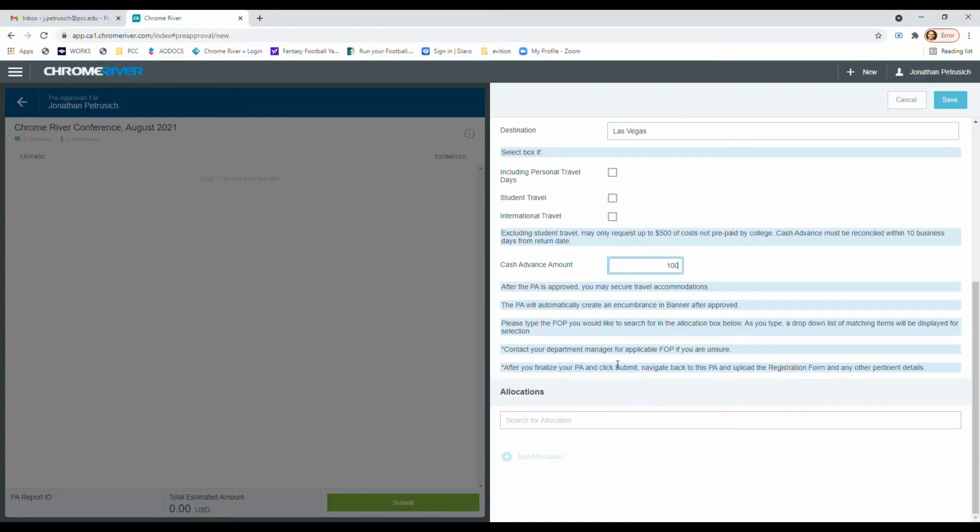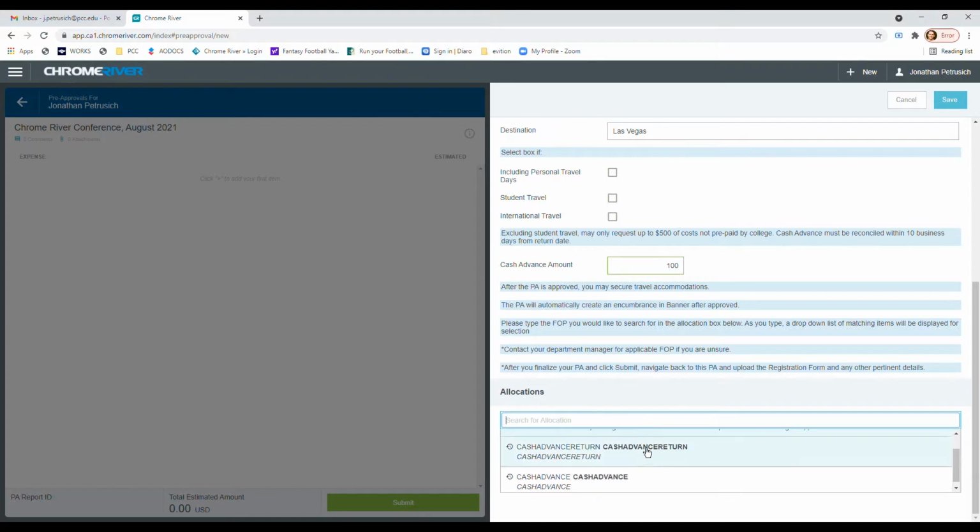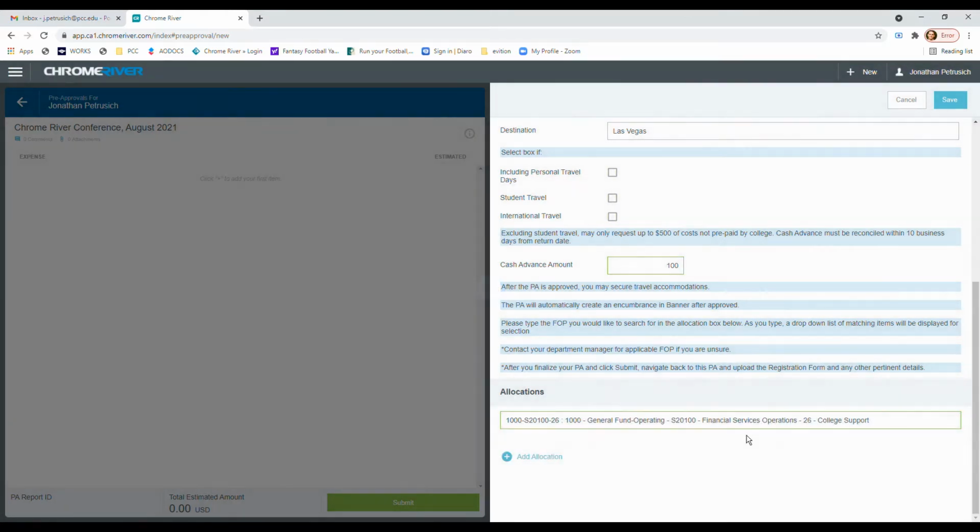The last thing we'll do on the header is select your allocations. And for me, I'm going to do the 1000 Fund Financial Services Operations. That's my department. But for you, it could be something else. And the more you use a particular FOAP, the higher it's going to be on this drop-down box menu. And you can also type in any FOAP out there, and then it will go to the appropriate person for budget approval. So I'm going to click this, and then I'm going to save.